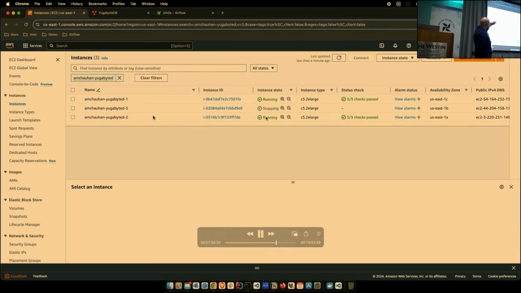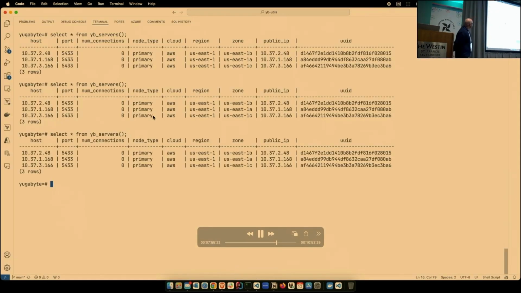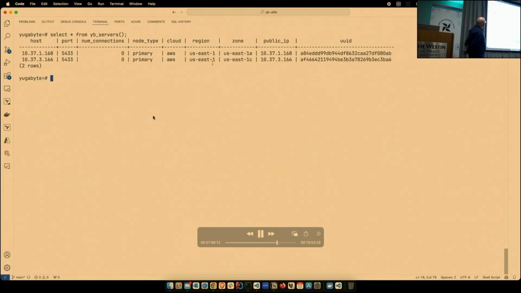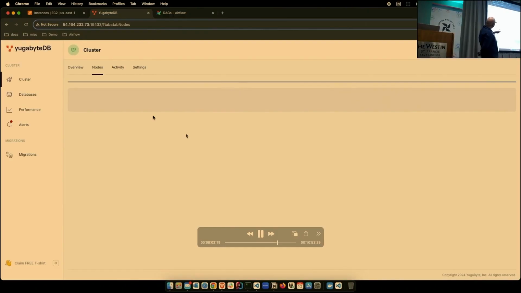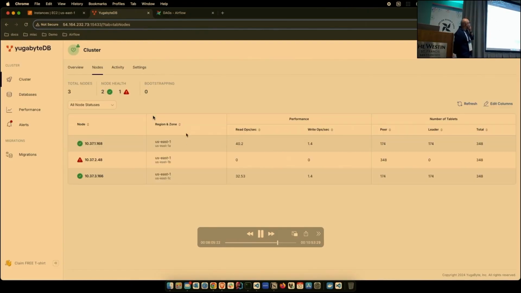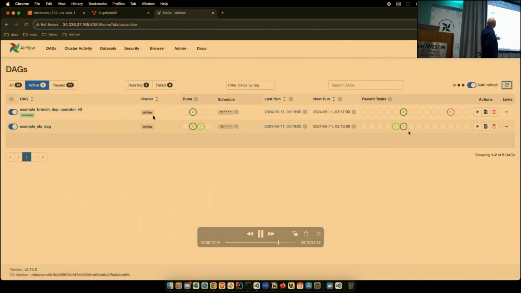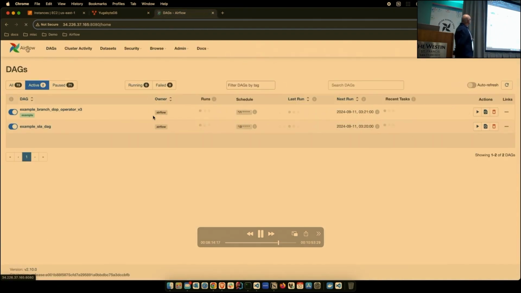So I will remove that and show that it's gone. And I'm going to refresh it. Now you see that third node is gone, and if I refresh my Yugabyte cluster UI, that whole zone is gone. So all the leaders will shift to the other two nodes from that particular guy.